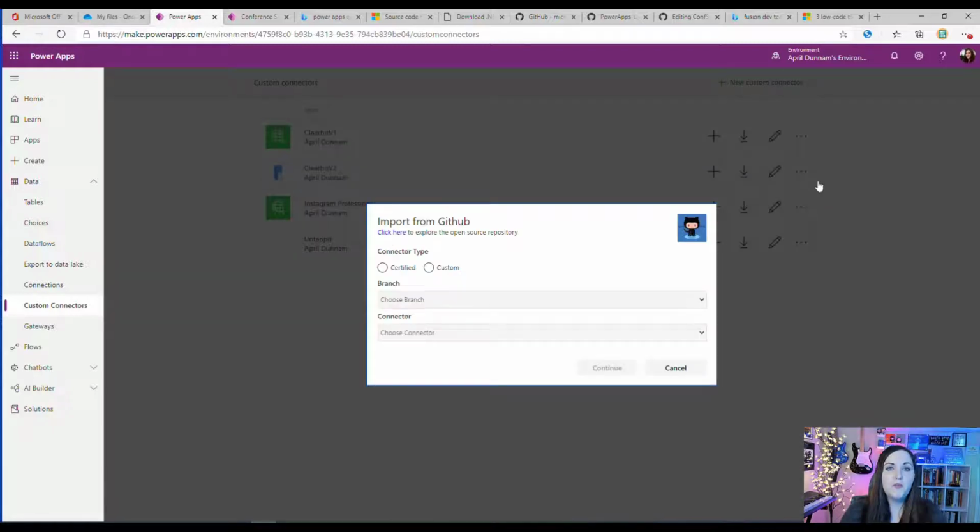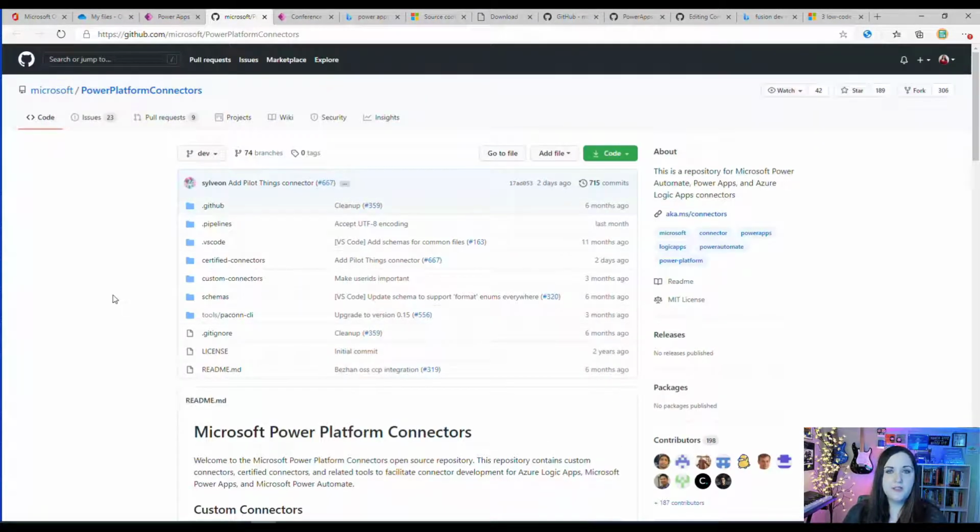So there's an open source repository for connectors. You remember those connectors that I talked about that were already built and out there available to use? Those are actually open sourced, so we can go and make changes to those connectors if we need to, and you can add your own connectors as community connectors in this repo. So if you click on the import from GitHub option like I have here, you'll see a link here to explore the open source repo. So that's out there on GitHub.